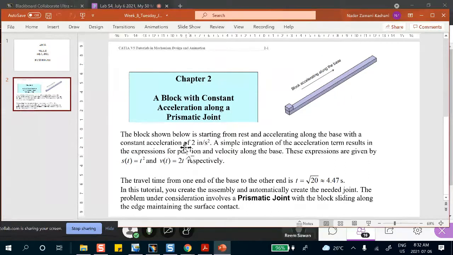If you integrate velocity, integrate 2t, you're going to get 2 times 1/2 of t squared, so s of t equal to t squared. So position along this track is given by that formula. You give me the time, I stick it in there, I get the position from the initial point. Stick it in there, you get velocity. Of course, acceleration is constant.